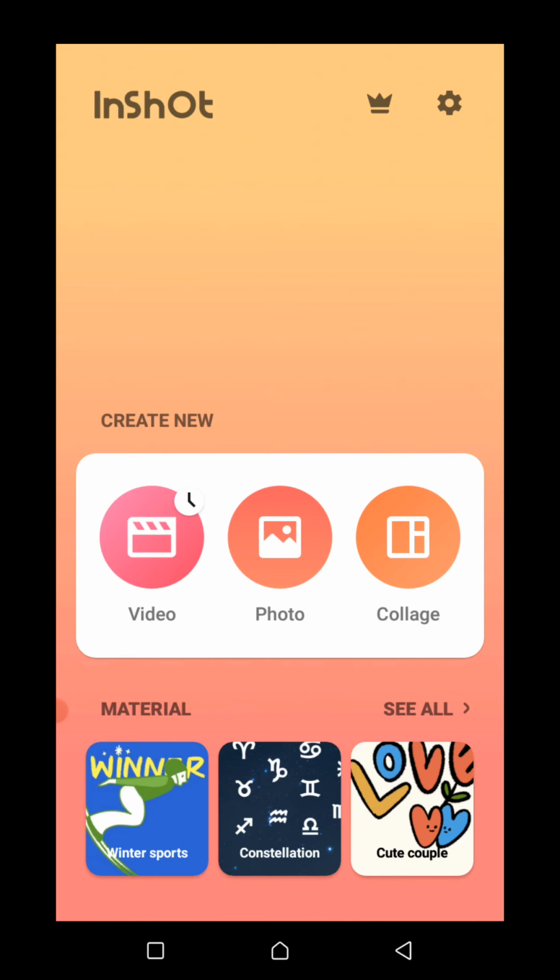So what I'm using here is called the INSHOT application. It's free. There's also a premium version, but the free is capable of doing what we're going to do right now. So INSHOT is the application we're using, and the lesson is how to convert any video to a YouTube short video, any video at all. So let's go straight to the lesson.